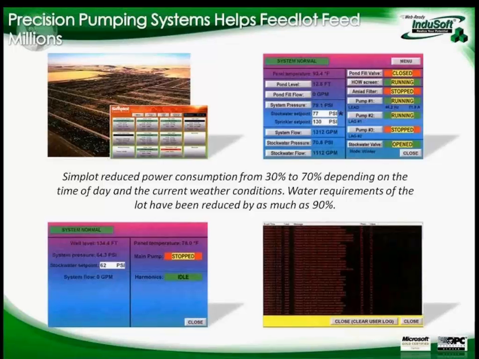This is another case study available to download from the InduSoft website. It is for farming irrigation, collecting data from sensors and sending data to controllers in the field. The automation system was able to reduce the power consumption from 30 to 70%, depending on the time of day and current weather conditions, and the water requirements of the lot have been reduced by as much as 90%. Another example where, with a small investment in automation, remote notifications, alarms, and automation system schedule from InduSoft Web Studio, end users can reap huge benefits, a huge ROI from the automation system.